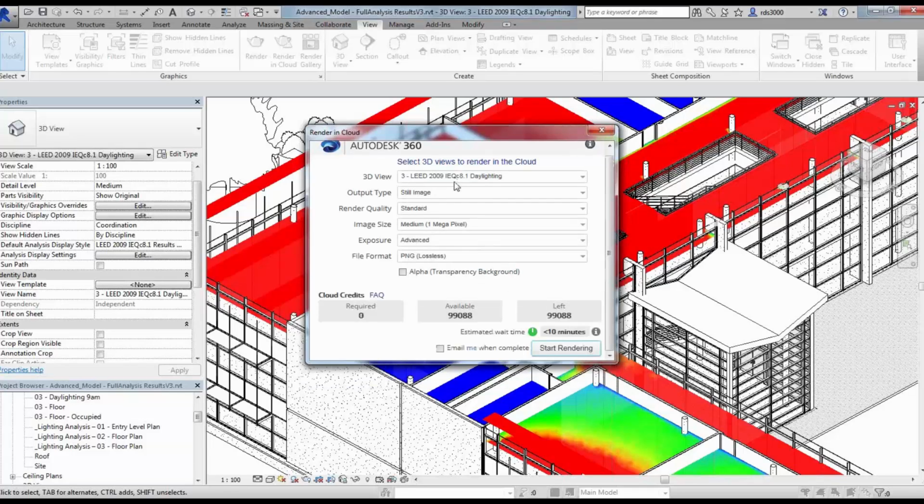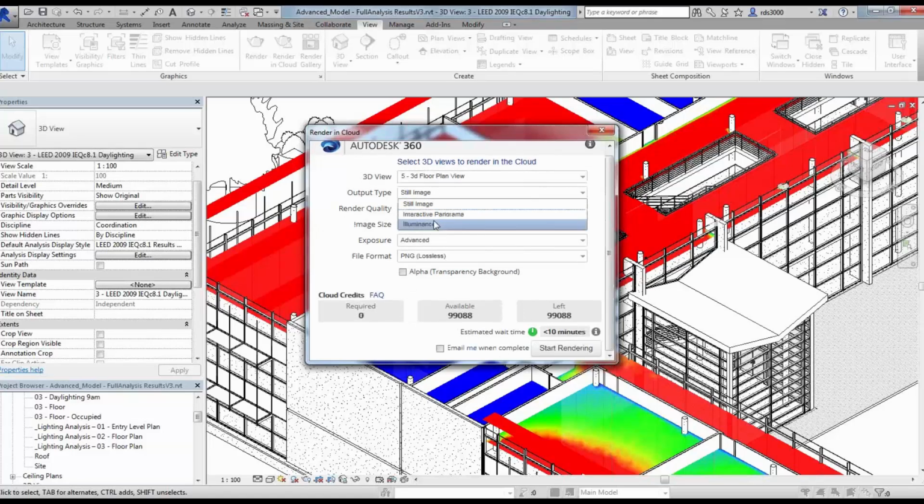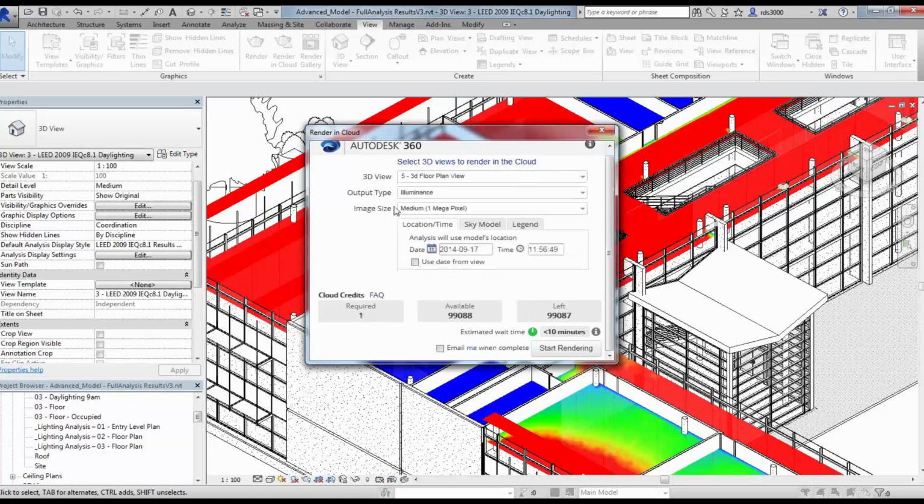Here I've set up a couple of models as a 3D plan view. I'm going to choose my Illuminance setting. When I choose the Illuminance setting, I can choose much more detailed analysis settings, so a particular date and time, or I can use the date that's set in that view. The sky model is where I can define, for instance, CIE standard overcast sky, a daylight factor sky, or the Perez model, which is kind of the industry standard sky model, and I can put in my radiation values, and then generate any sort of legends I want.